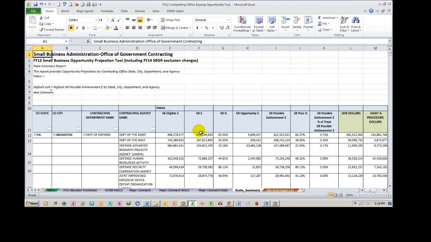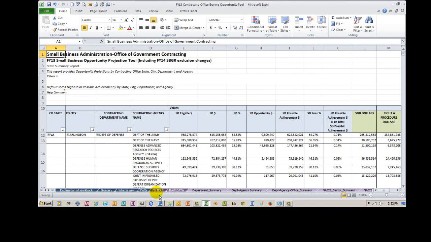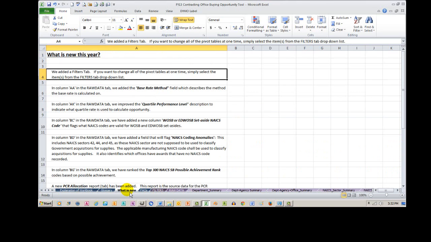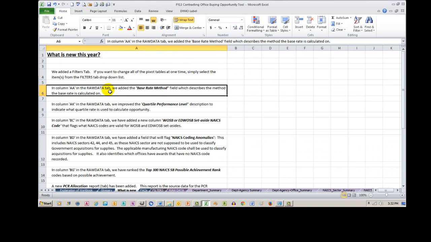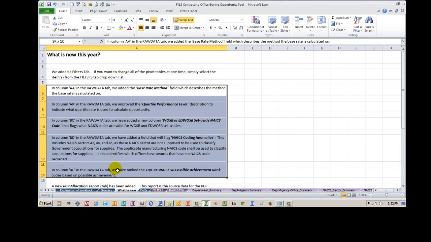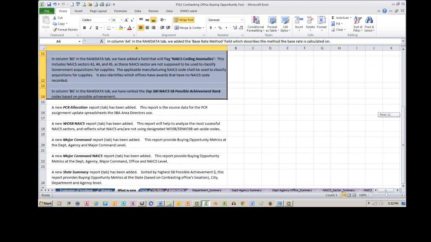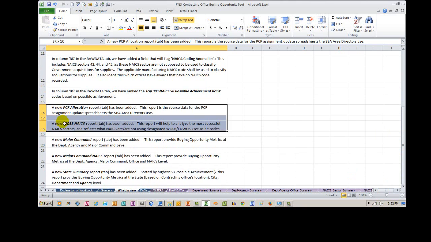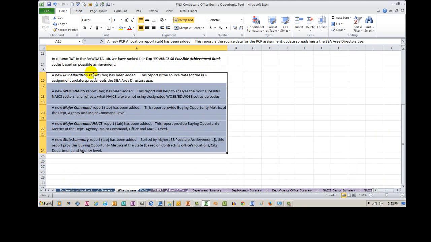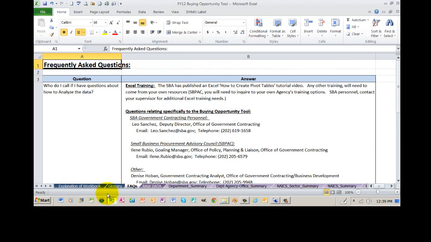I also need to go back and explain the What is New tab. And basically that is what it is. What is new? We've added several new data elements to our raw data tab. As well, we've also added several new tabs themselves, so pivot table tabs.